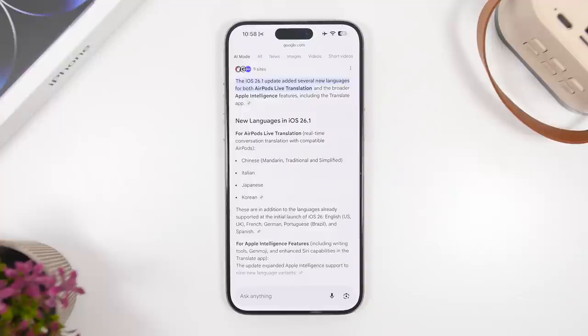So you probably know by now that Apple has added a new live translation feature for AirPods, which is, in my opinion, the best update that Apple has ever put out for AirPods. It is an amazing feature and will actually be super useful.